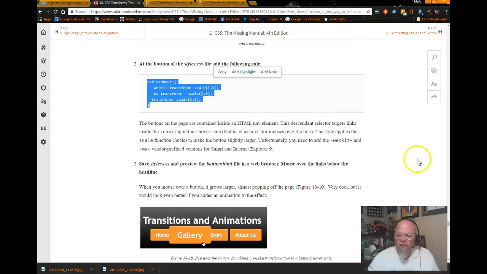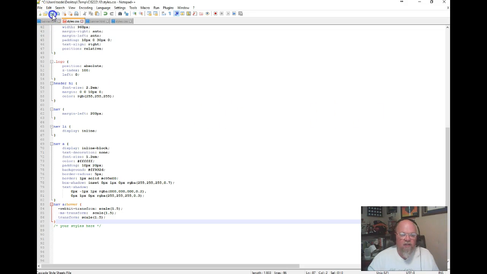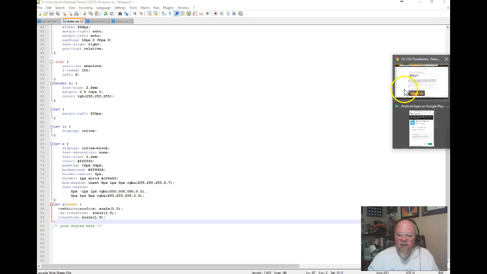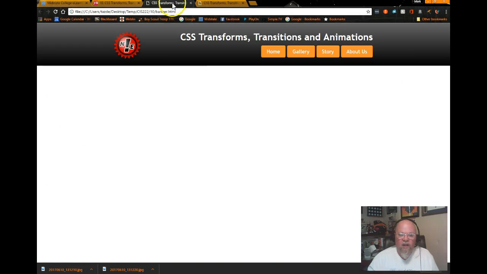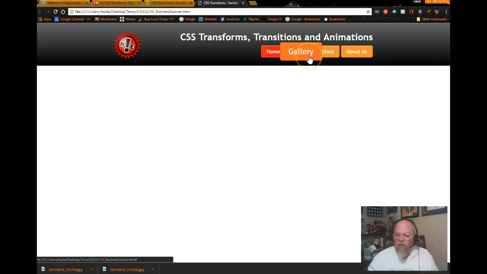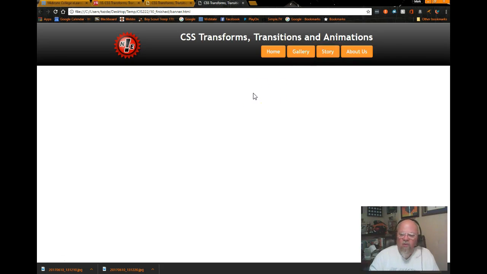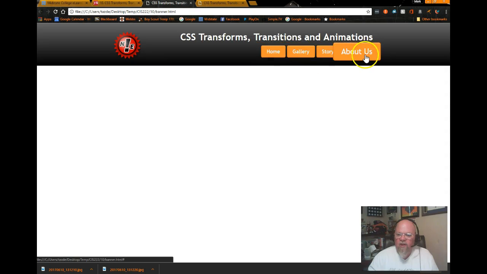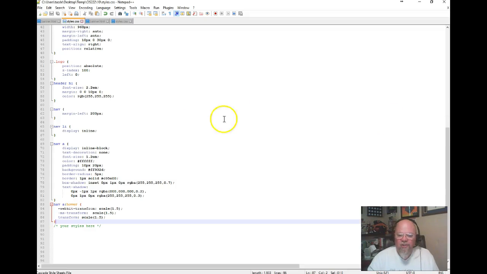Okay, I added that. So let me save it and let's see if it does anything. I come here and do a refresh, and notice that when I hover over it, it just snaps big. Remember this one over here, it grows and then turns red, and when I go away, it fades back to orange. Well, right now, it just snaps to orange, or snaps bigger, and that's it. So let's take a look and see what it just did.